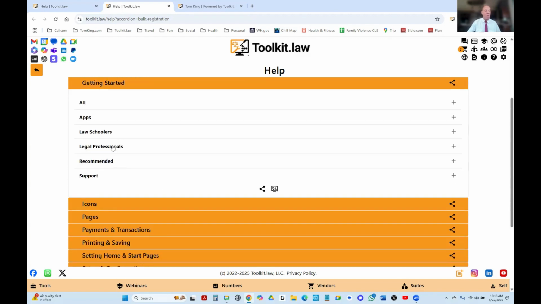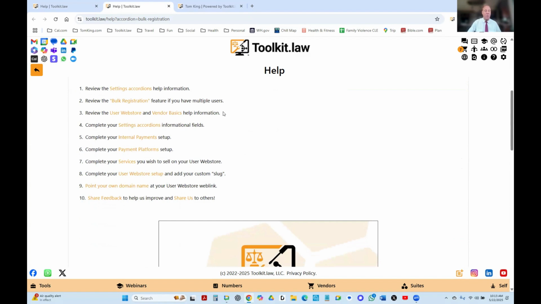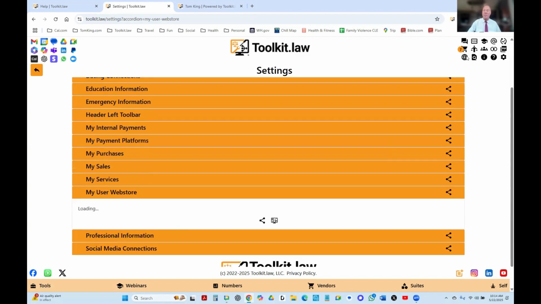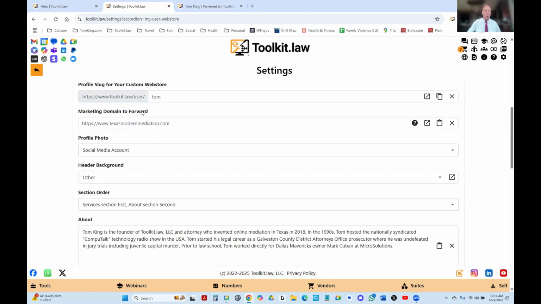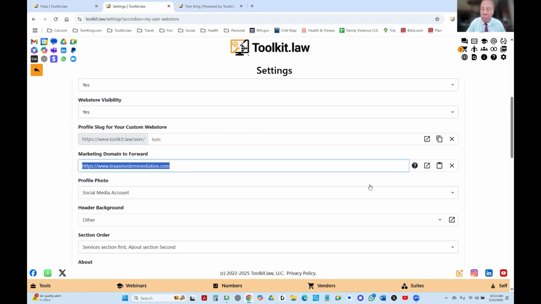Back on getting started, we're finishing with the legal professionals right here. So set up your user web store and your vendor basics accordions, complete all of your accordions, complete your internal and external payments, list the services that you want. And then finally, when you're doing your user web store, pick your slug, pick the end of your web address and the domain that you want to point at it, and you'll be able to do it.